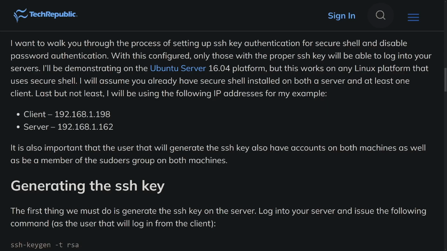Last but not least, I will be using the following IP addresses for my example: 192.168.1.198 for the client, and 192.168.1.162 for the server. It is also important that the user that will generate the SSH key also have accounts on both machines, as well as be a member of the sudoers group on both machines.